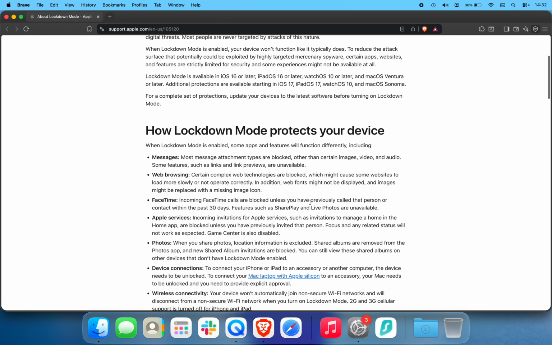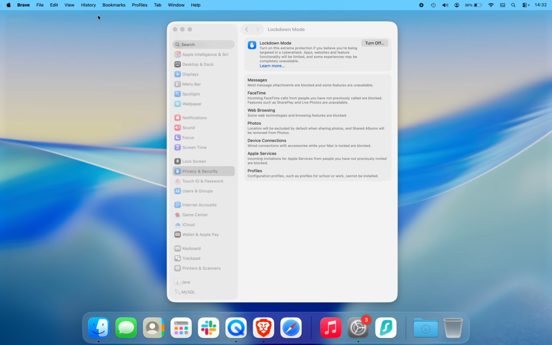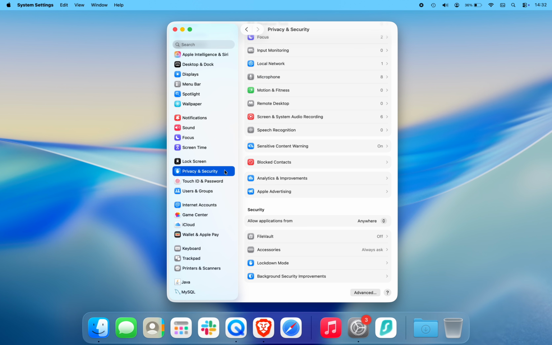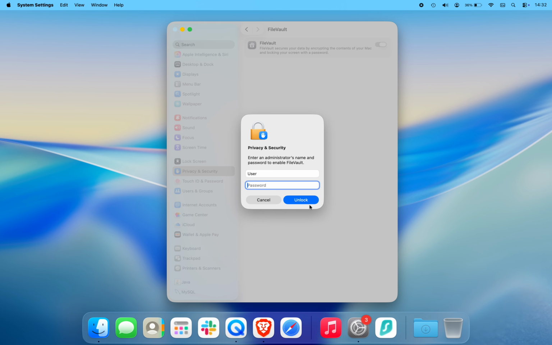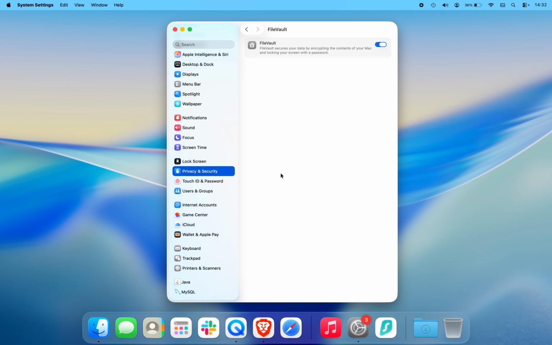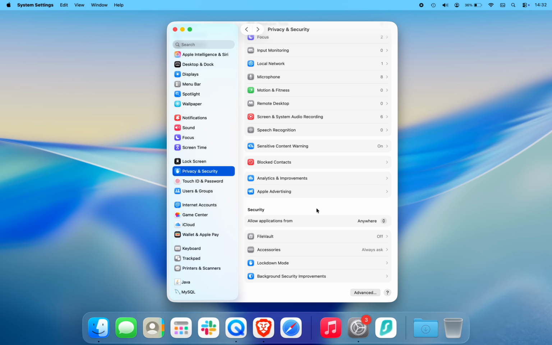Now before you leave this page, here are a few quick extra tips to make your Mac even more secure. First, enable FileVault. This encrypts your entire disk, so your data stays protected even if your Mac is lost or stolen. Second, use a strong and unique password, not something simple. Ideally, use a mix of uppercase, lowercase, numbers, and symbols. And finally, only install apps from trusted sources, and regularly review app permissions right here in the Privacy and Security section. A few small changes like these can go a long way in keeping your Mac safe.